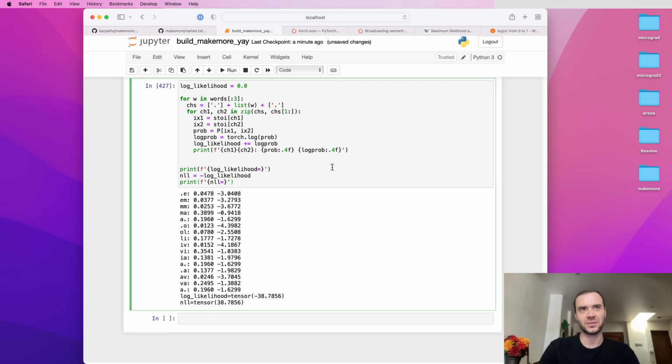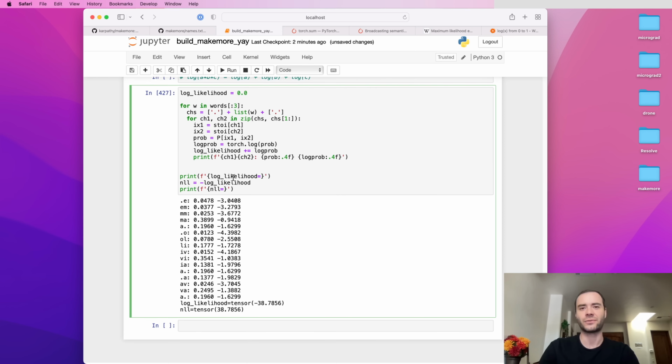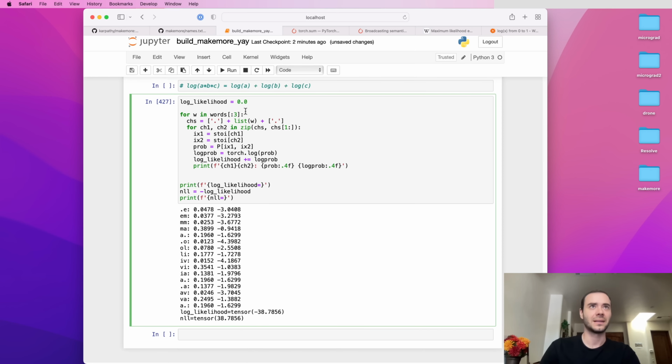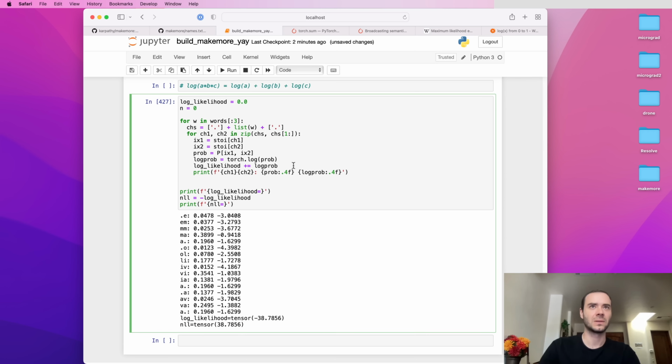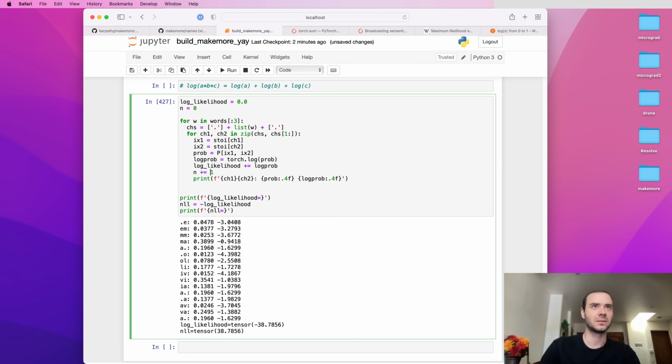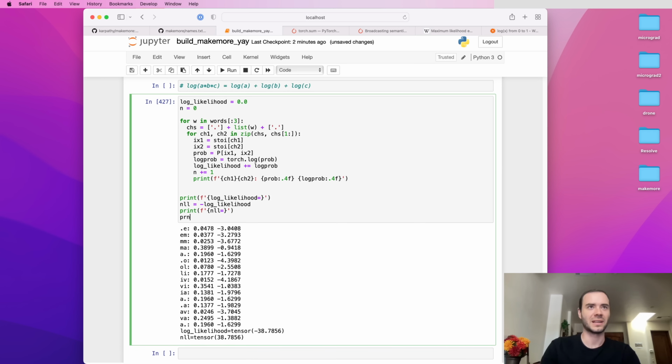And then one more modification that sometimes people make is that, for convenience, they like to normalize by making it an average instead of a sum. So here, let's just keep some counts as well. So n plus equals 1, starting at 0. And then here, we can have a sort of normalized log likelihood.